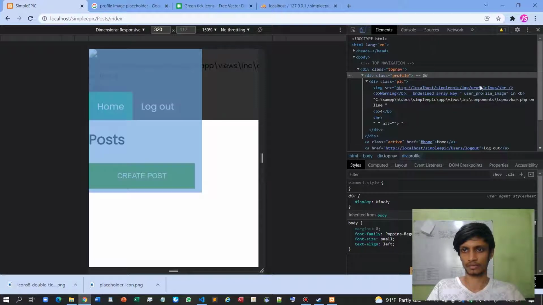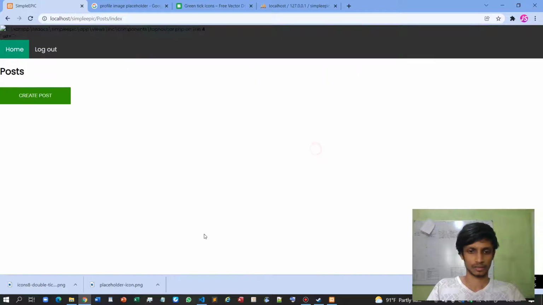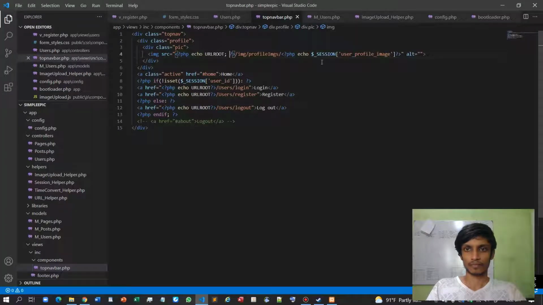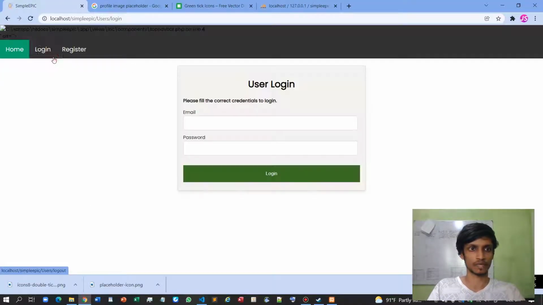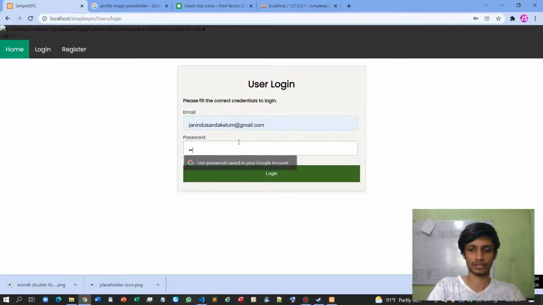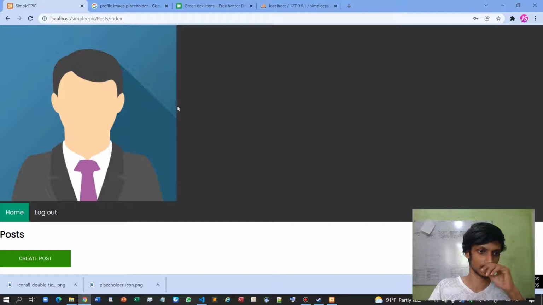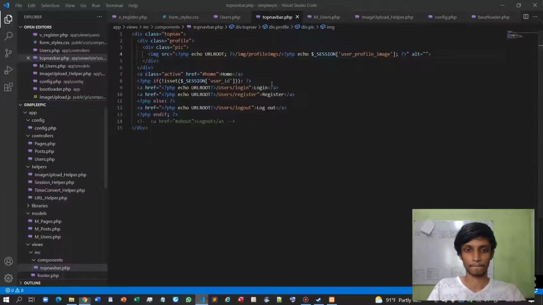Profile images. We are, yeah. So this session was declared after login. So maybe we have to log out. And let's try to log in again. Yeah, now there is the image, but it's massive.